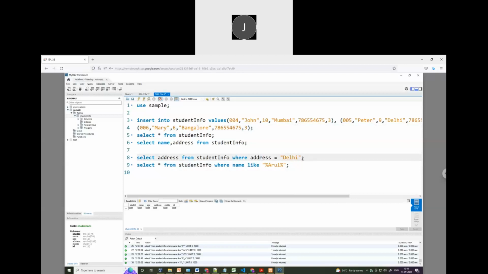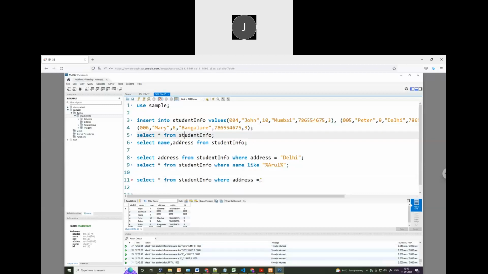And you can also use AND or OR operators. They are called the operators in a select query, like address and another column also you wanted to search. So when both conditions are satisfied, it gives the result. Okay, so I will write like this: select star from student info where address equal to Delhi, and name as Peter.